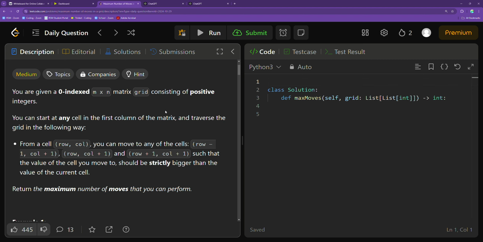way. From a cell (row, column), we can move to any of the cells (row minus 1, column plus 1), (row, column plus 1), and (row plus 1, column plus 1), such that the value of the cell that we move to is strictly bigger than the value of the current cell. We need to return the maximum number of moves that we can perform fitting these constraints in our input grid.